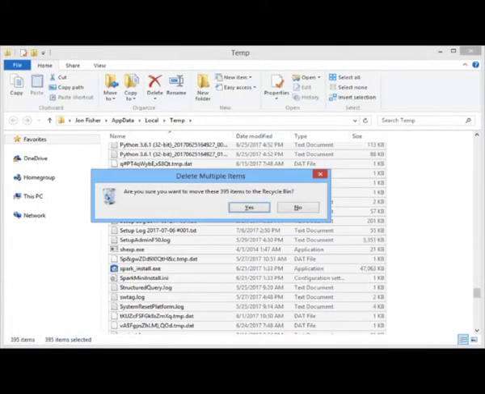Step 2. Delete temporary files. While in safe mode, delete temporary files using the disk cleanup tool. Go to Start, Programs, Accessories, System Tools and Disk Cleanup.